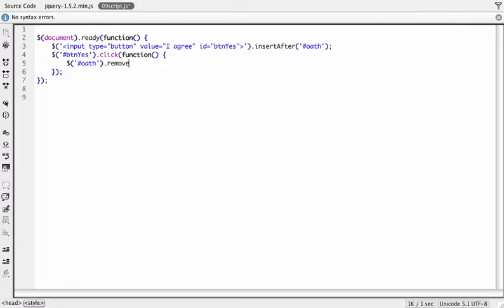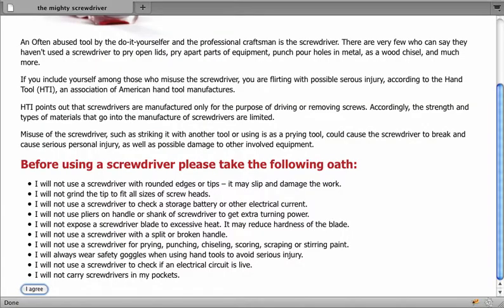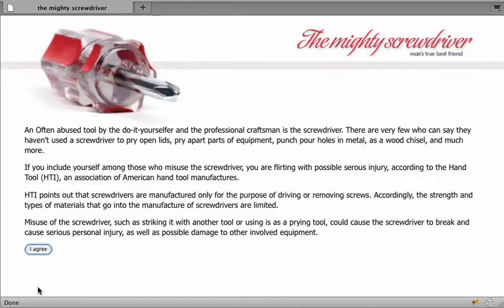So we're going to use the .remove method to do that. And there's no parameters that we're going to pass on. And I'll just end my statement. So pretty simple. Let's save the page and let's test this in the browser. When we refresh the screen, if we click the agree, now the oath goes away.